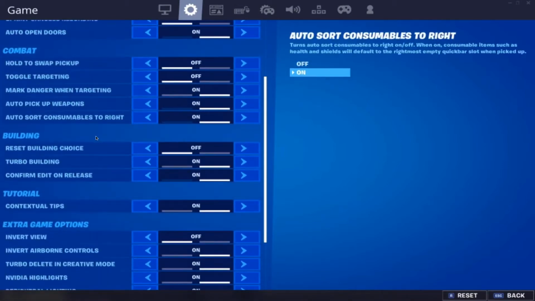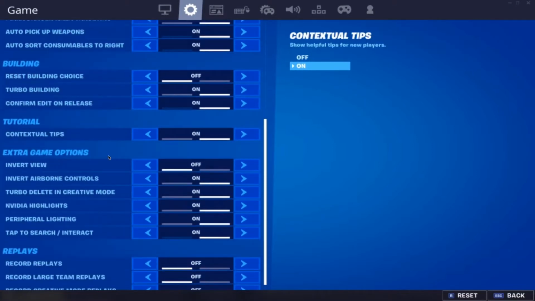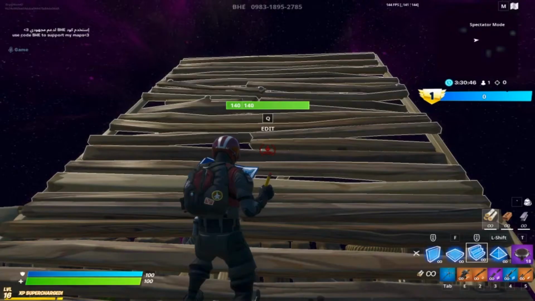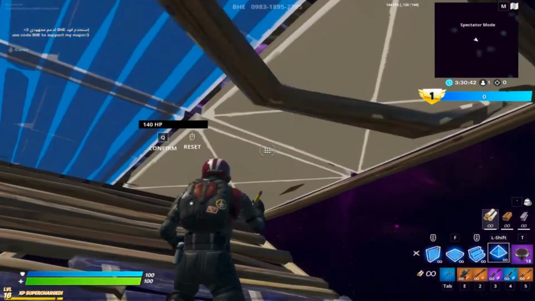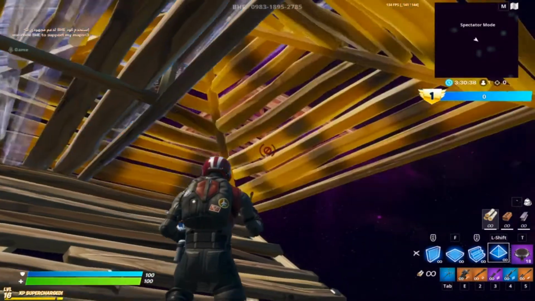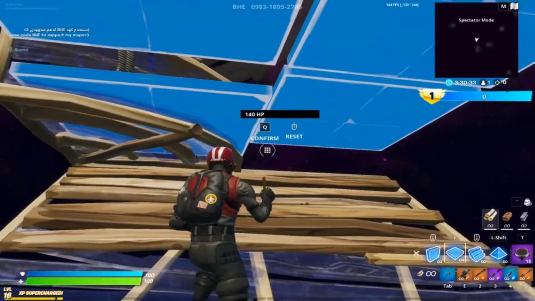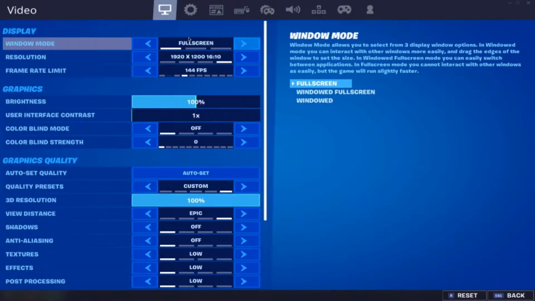I'm not going to go through these. Just make sure you have turbo building on and confirm edit on release. And I've talked about confirm edit on release in the past. You can see when I edit this and I hold down my left click and I let go, it automatically works. I don't have to click my edit bind anymore.